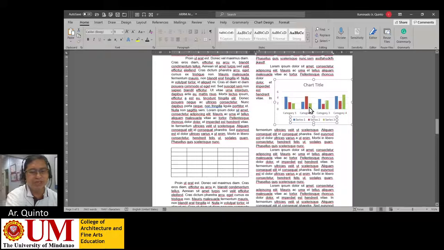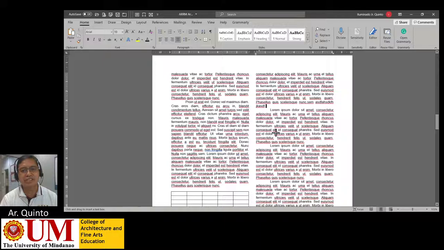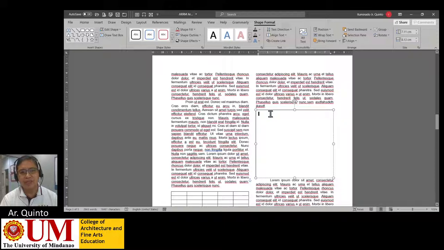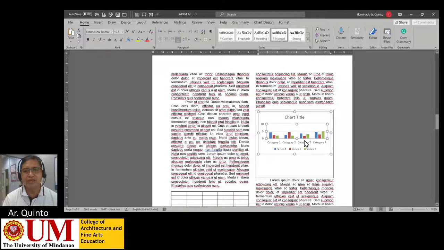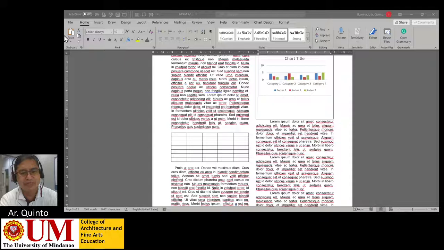What I'm going to do is cut this, and then I'm going to insert a text box. And then click the up down and paste the chart here. Okay. So then I will put the caption. Insert caption here. Then this is something very nice. So Figure 4 appears, Construction Cost. Okay. Maybe the source.